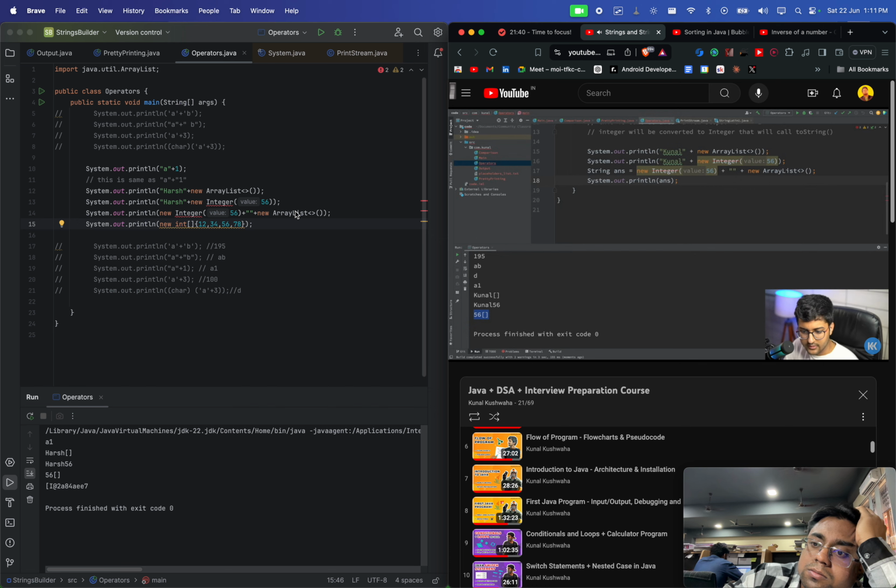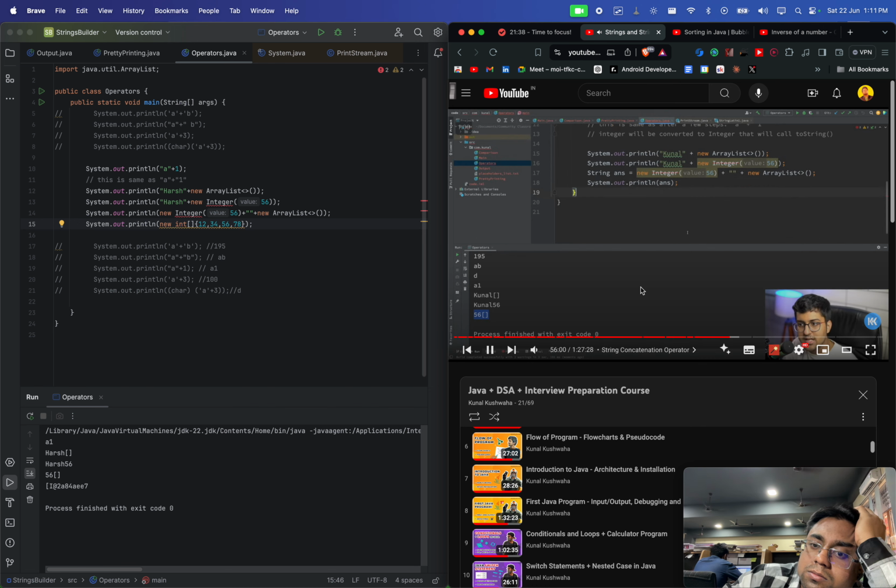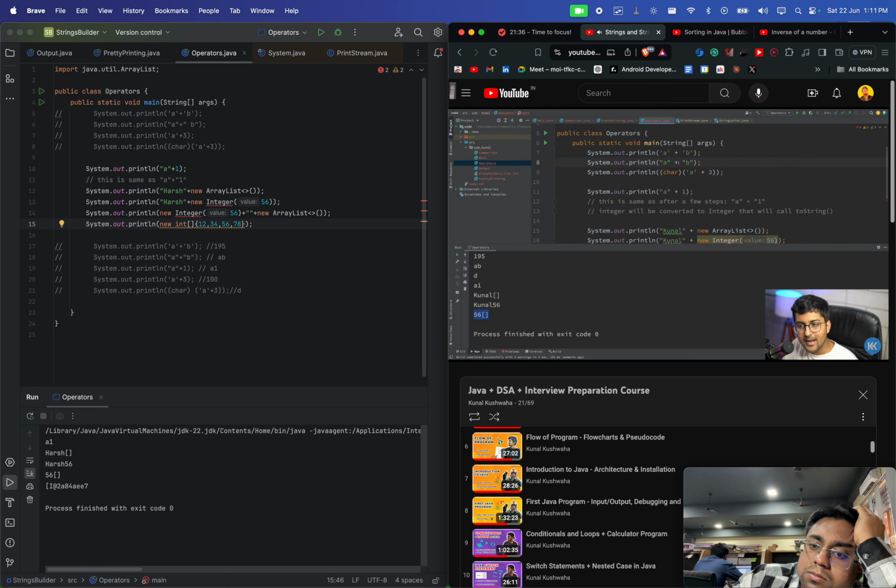Okay, so the plus operator only works for primitives. People ask questions like, Kunal, what if you add minus over here? What will happen then? Run it and you will find out. So it's giving me an error: operator minus cannot be applied to string. It's only working for primitives and stuff.